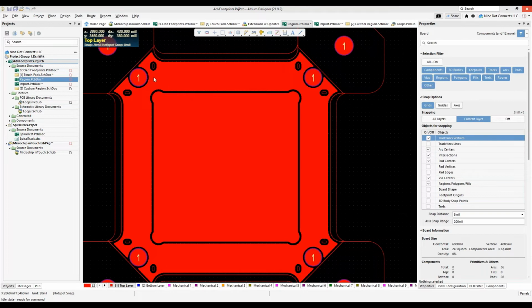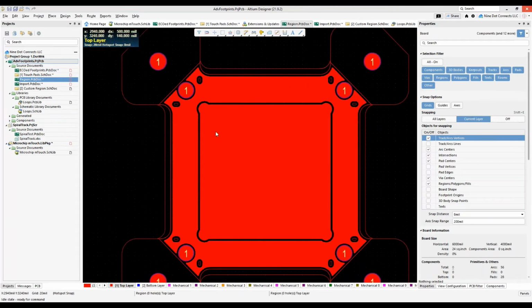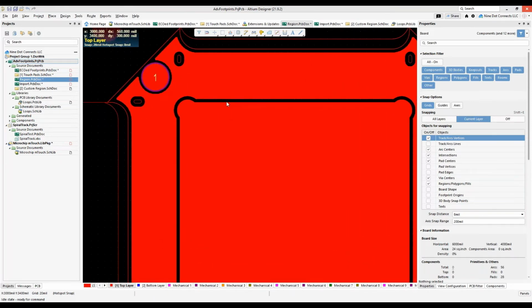Now, a couple of things here for consideration. Obviously, the polygon pour pulled itself away because of the design rules. Some of you may just say, well, that's good because I want that pullback anyway for what I'm going to need to do. But some of you may say, well, no, I want this to pour all the way to the line that was created here. I want this to be exact.